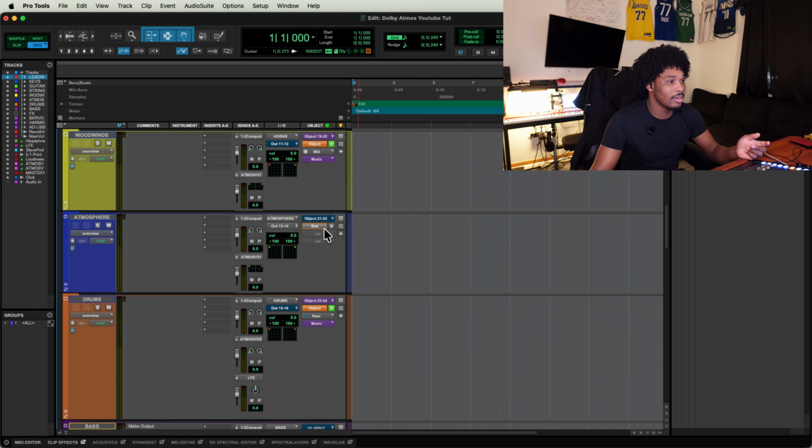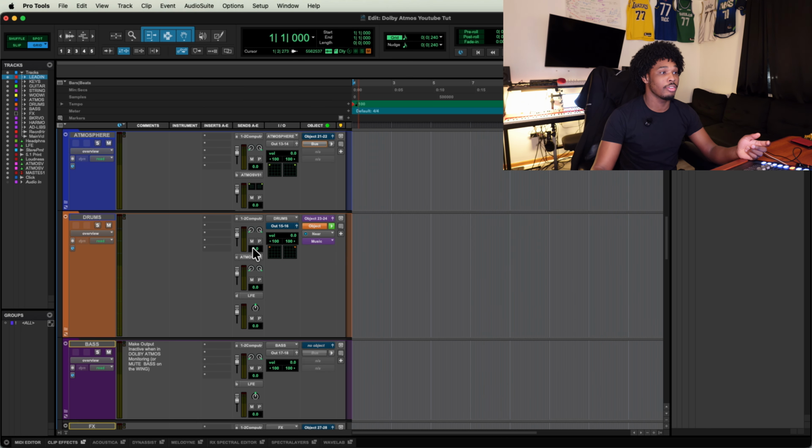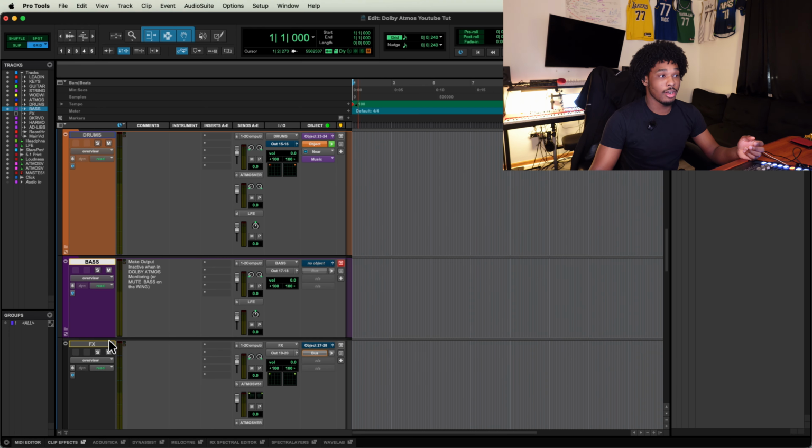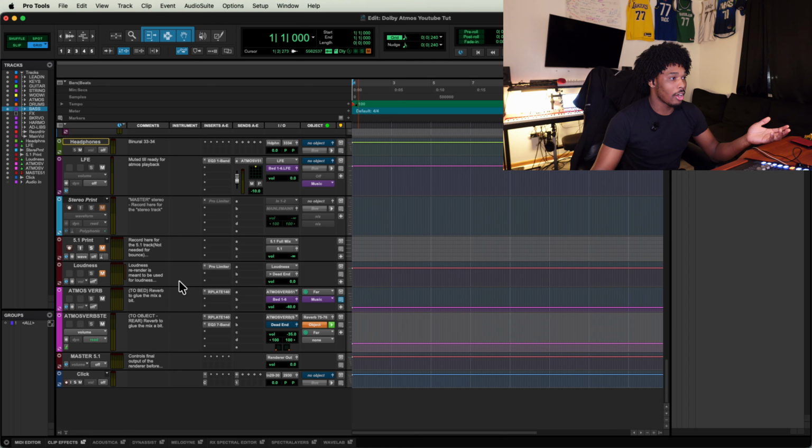And I'm going to move down. I'm just going to skip down here. As you can see, for the drums, it is going through the object. However, I also have it sending to the LFE. And my bass here also is going through the LFE, and it is not going through the object or the bed initially. So this is the tip that I was talking about.